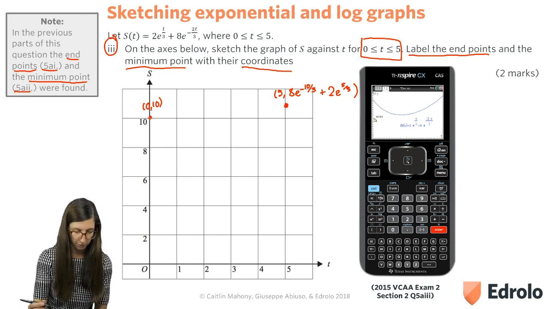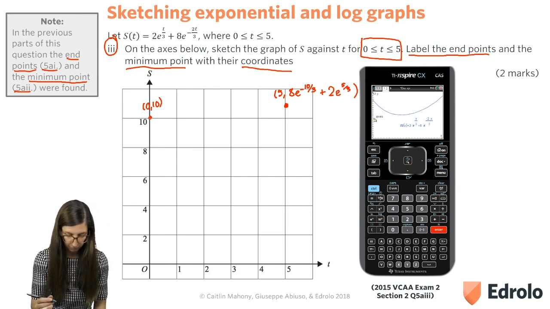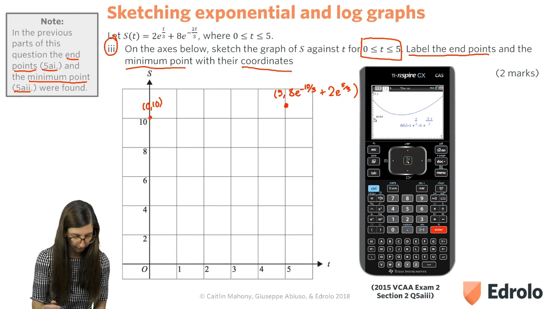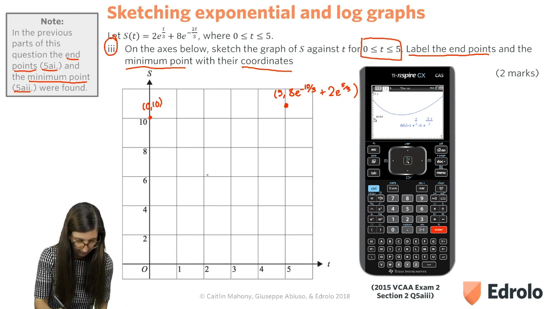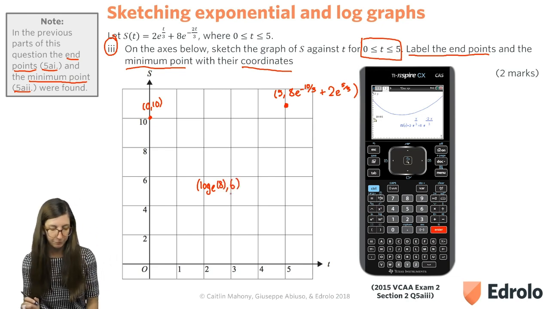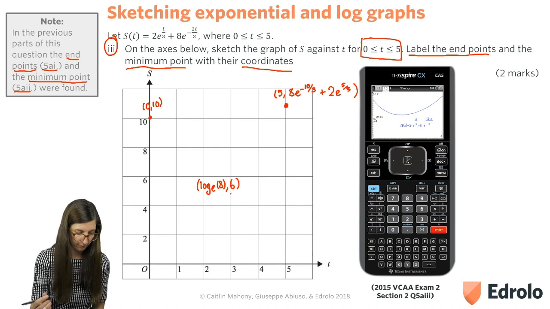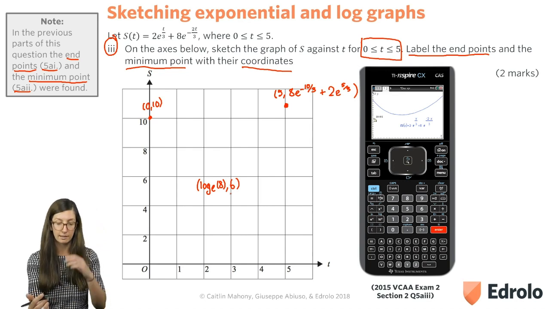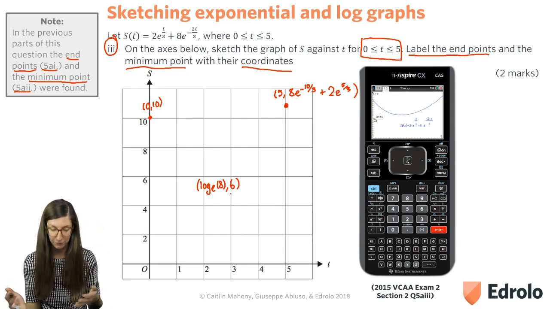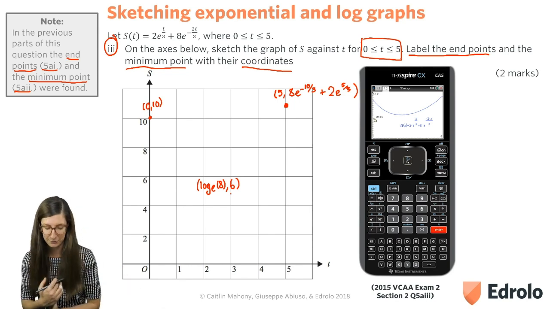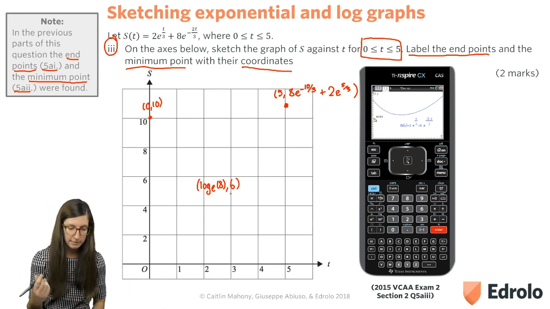And then we also want to show the minimum point. So the minimum point we have is at 6 and at x equals log e 8, just like that. So 6 is the y value and log e 8 is the t value. Oh, sorry, the s value and the t value. And the shape we can see on the graph.